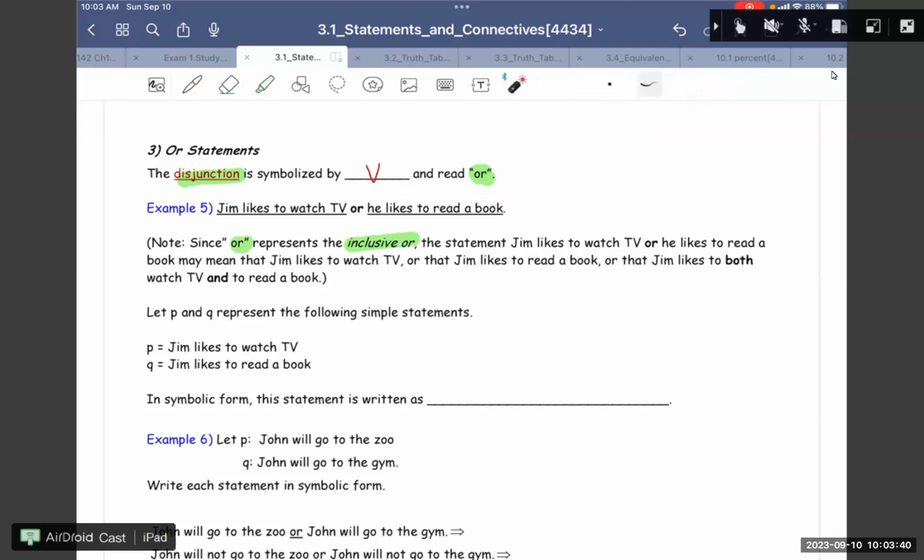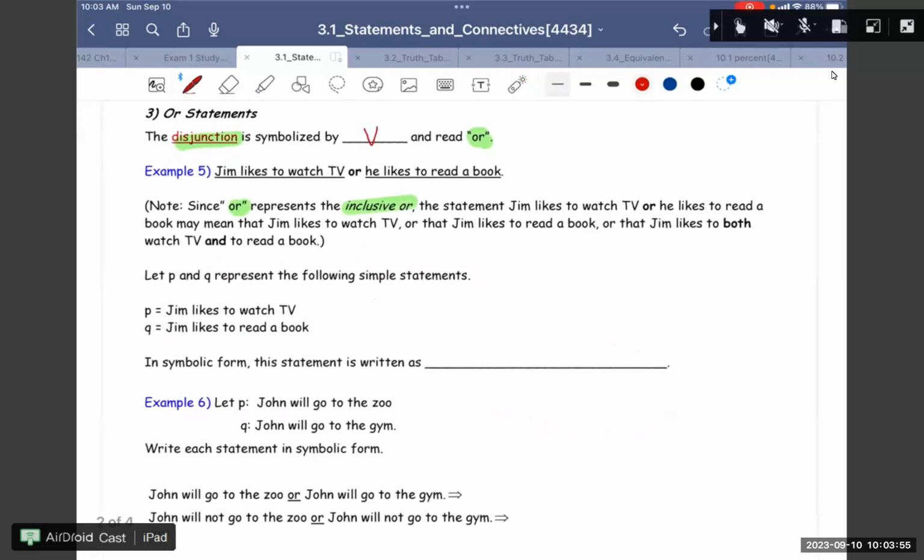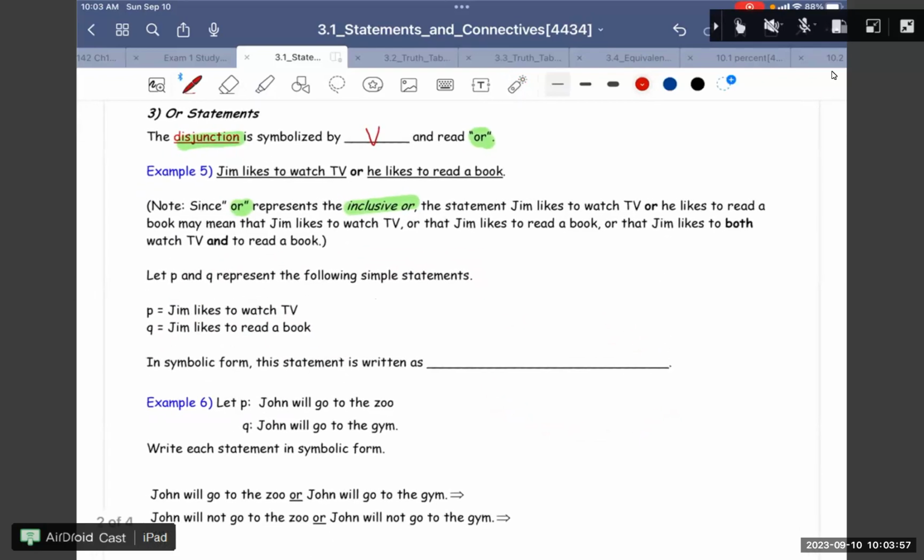So we can say let P and Q represent the simple statements. P is Jim likes to watch the TV. Q is Jim likes to read a book. So we can write out the statement right here: Jim likes to watch the TV or Jim likes to read a book.